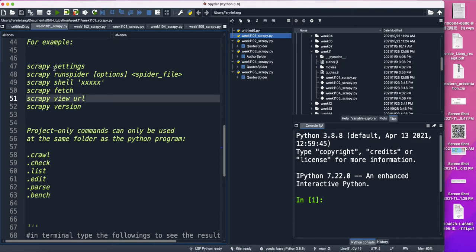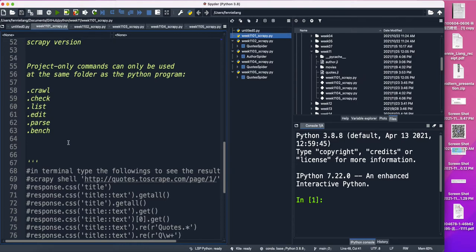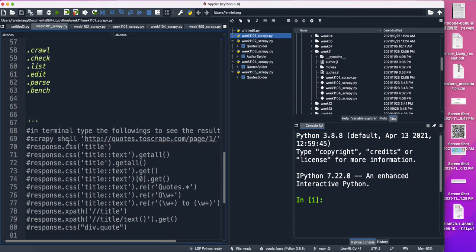So these are the functions we will do. So later on when we have a project, then we can run spiders. The run spider does not only do one single web address, it actually crawls inside the address. So later on we will explain how spiders work.